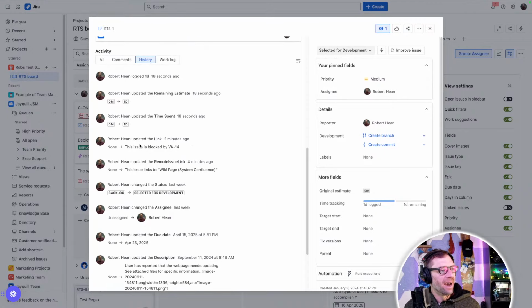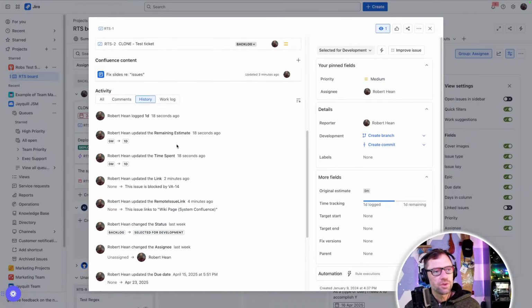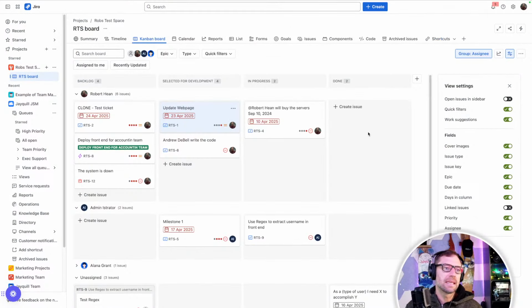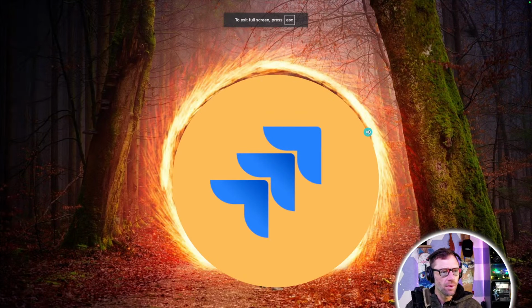But up at the top, I can see, oh look, Rob did 1 day of work. And he added a blocker and some other thing, added a wiki page, great, and then he moved it into the status. So the history records every action taken on the work item, and it's a great place to go if you're wondering, why did something happen, or how did it get into this particular state? And with that, I have to teleport back into Jira.